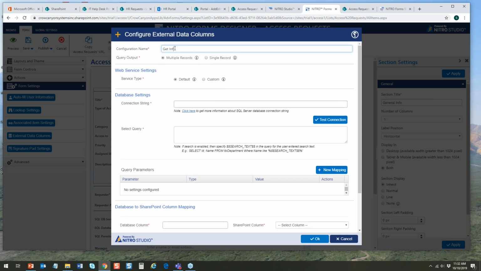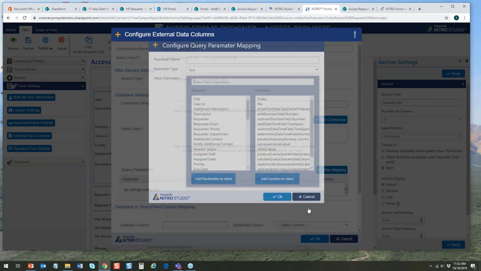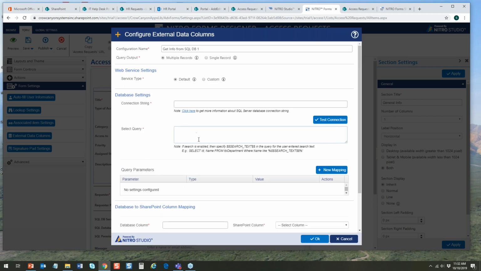Let's just say get info from SQL, DB1, whatever. Then you set up your connection string, you can test it, you set up your query, and then parameters, which means map the results of your query back to certain fields on the form. Let me show you the new mapping here. It's saying map that field to the field that was brought back in the query.